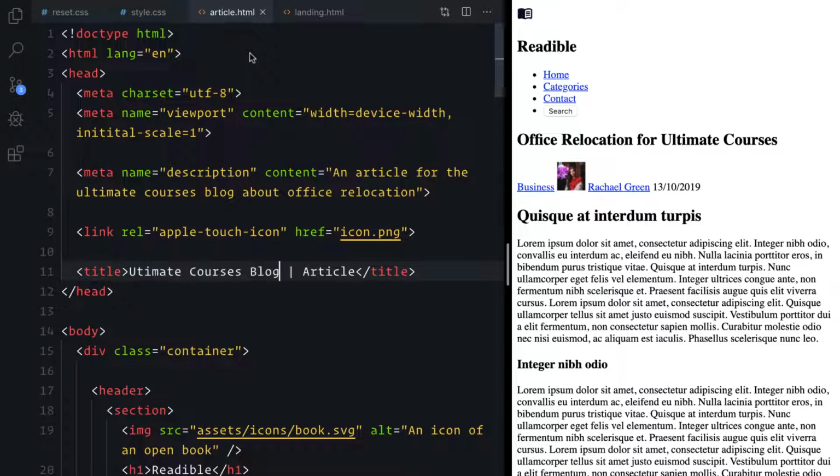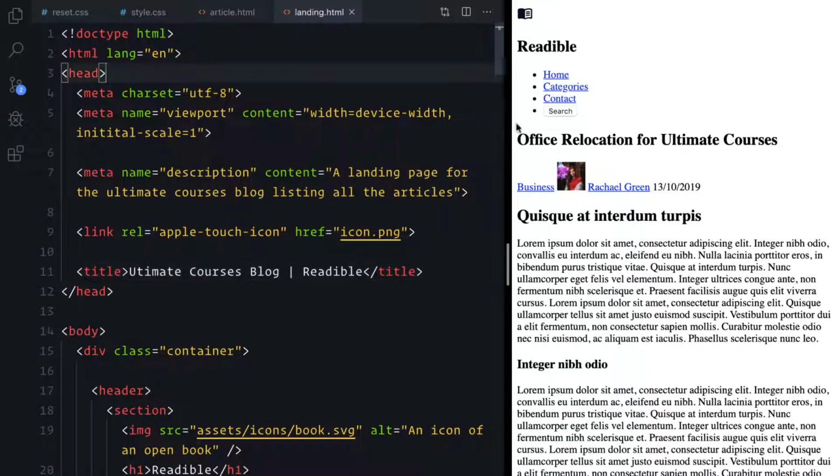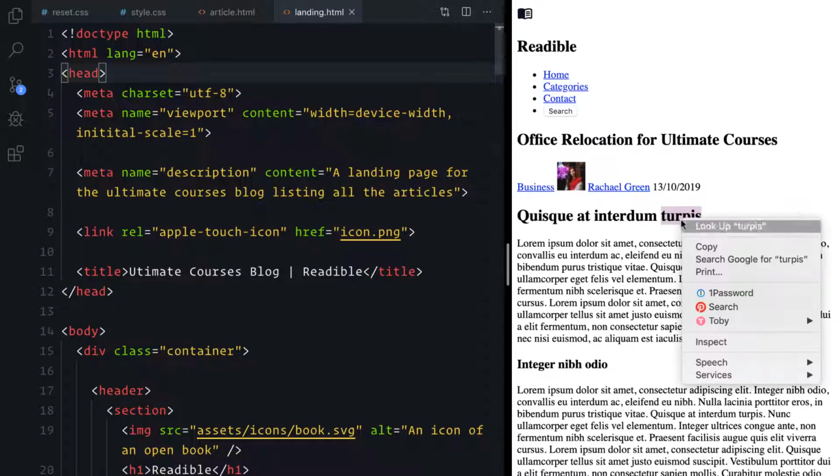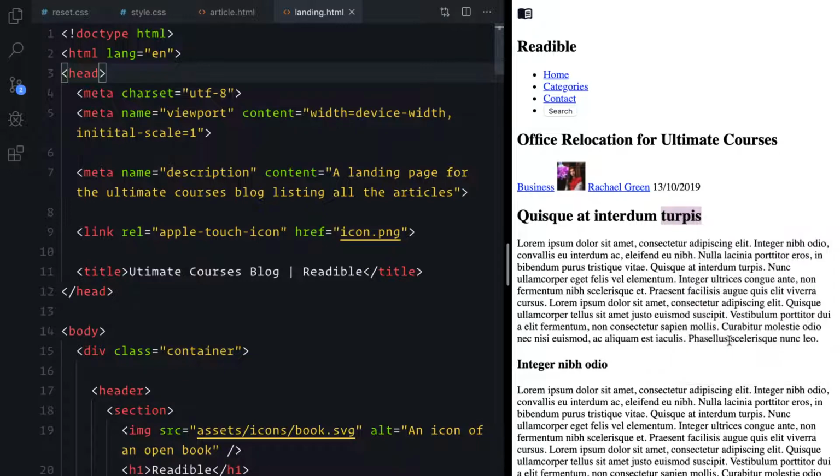Let's practice our CSS we've learnt by styling the article and landing pages that we wrote for the HTML part of this course. You need to open the article.html and landing.html file in a browser. It already has some styling. Let's open up the DevTools and inspect it.